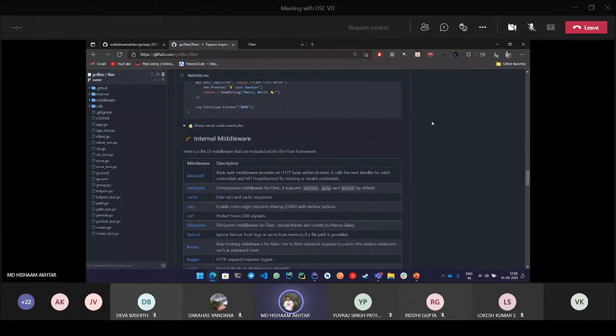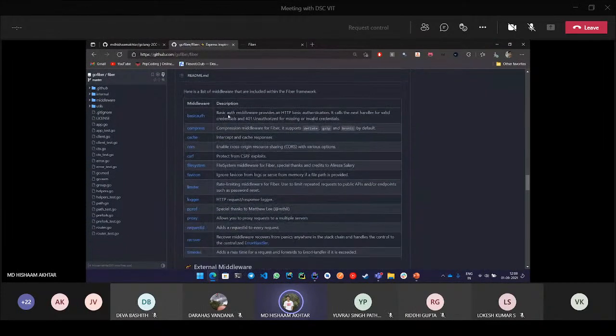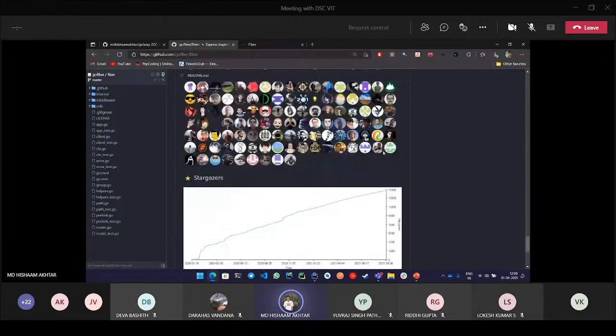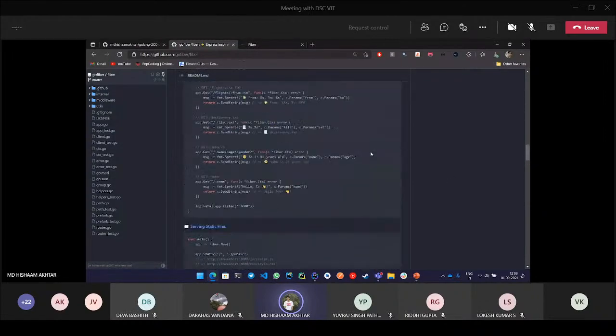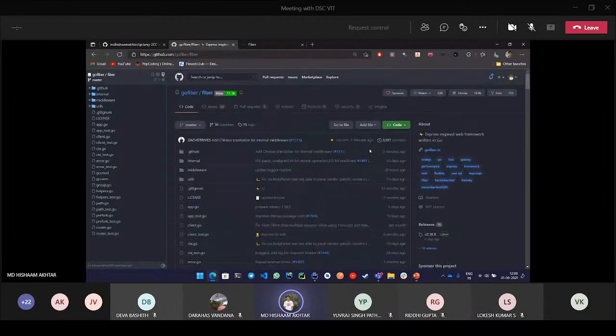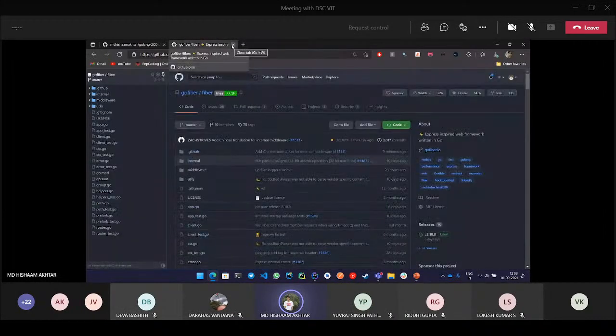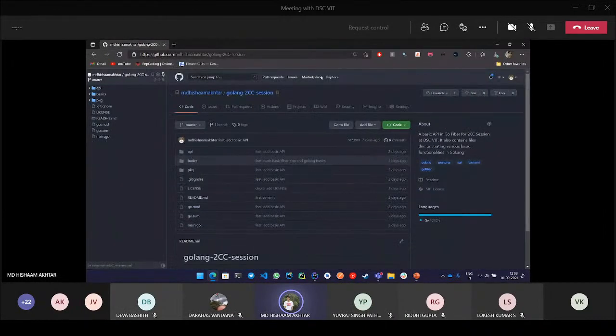It has a lot of middlewares and a lot of third-party libraries built as plugins to it, and a growing community which is really promising. So GoFiber is a basic web framework for Golang. You could use this to make your backend services, and we will be working with GoFiber in this session.